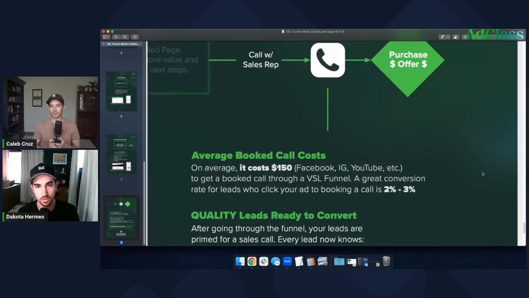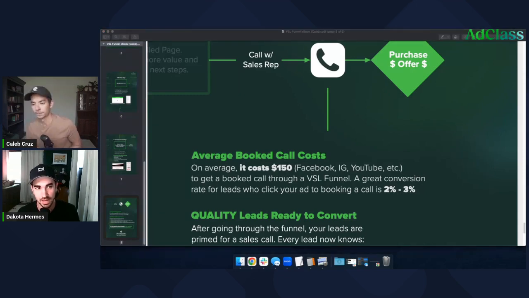Also Caleb, on that note, it's not always a good thing to have cheaper calls. A lot of people are going to say, oh man, I'm getting calls for $20 each, but nobody's buying. Well, yeah, it's because your funnel is not qualifying anybody, right? The beauty of the VSL funnel is that it should qualify people just enough that when they get on the phone with you or your team, they just want to know a little bit more about the offer. They want to know how specifically it works, and then they're ready to buy.